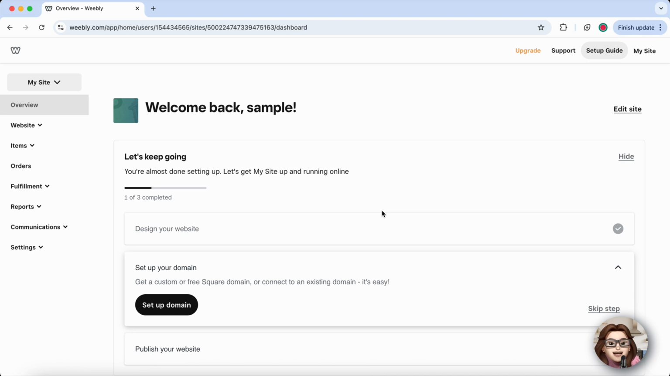Start by opening your web browser and going to the official Weebly website. Once there, locate the Sign In button in the top right corner and enter your account credentials. You need to be logged in to make changes to your site.